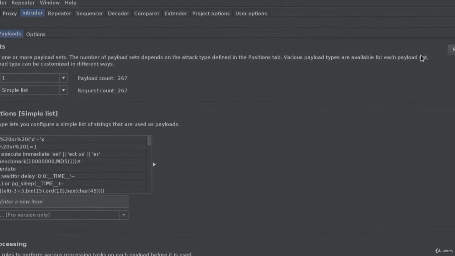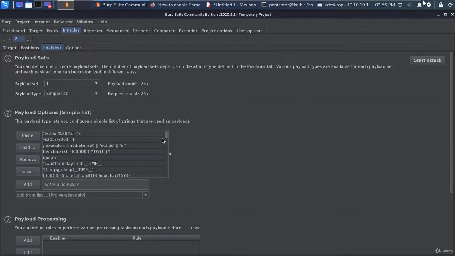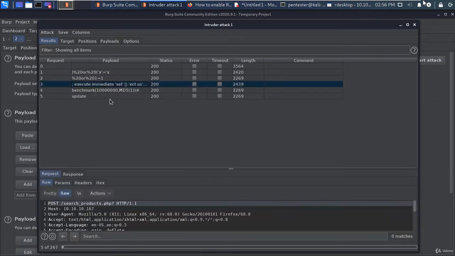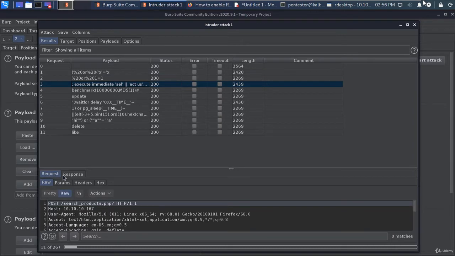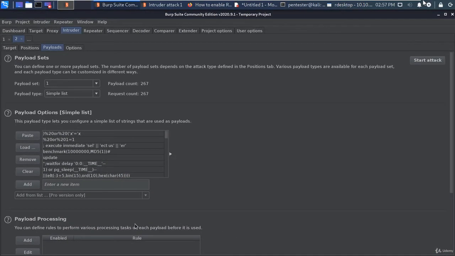Start attack. All right, it's just saying this is the free version, so it's going to be kind of slow. That's okay. We don't care if it's slow. We just want to see if we're getting any of this stuff being logged on the server. Because if you see this, you should be concerned, right? Let's go back to RDP.